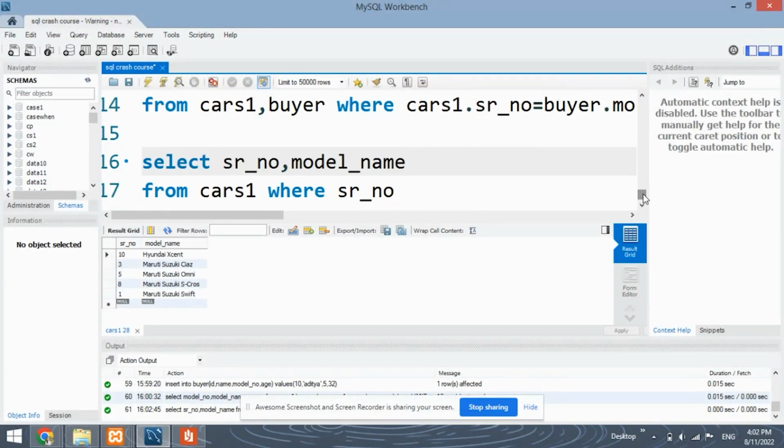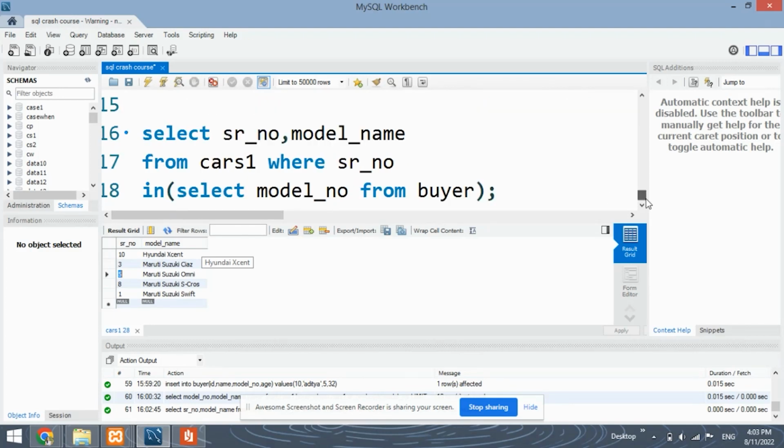Okay, so you see that 10 is present in the buyers table also and in the cars table also. So it has retrieved the model name. 3 is also present in both the tables. 5, 8 and 1 all are present in both tables. That is why it has retrieved that data.